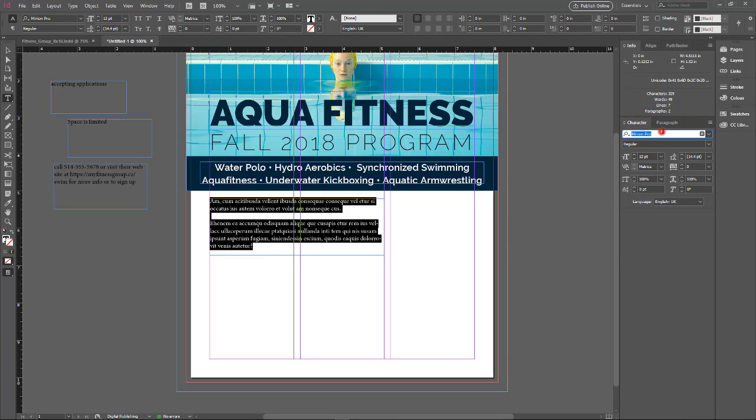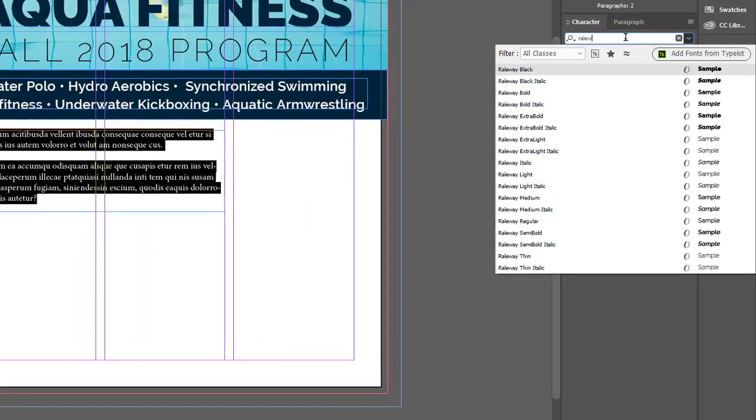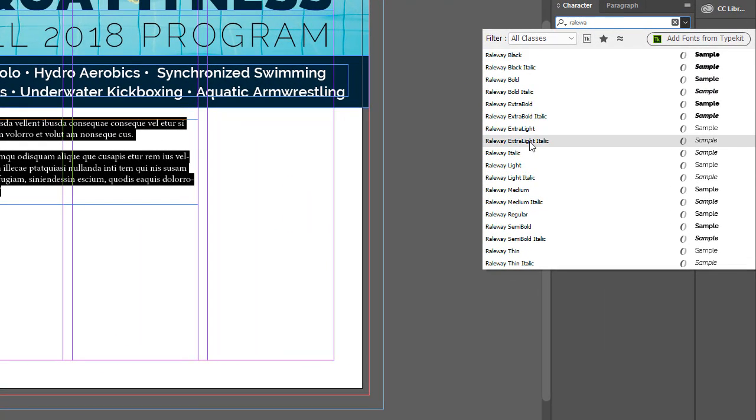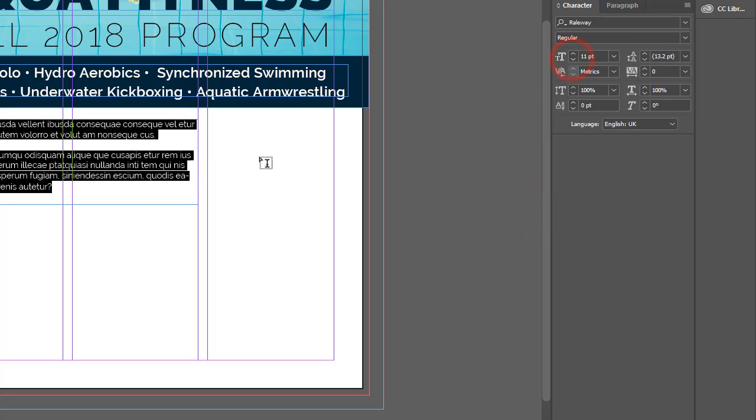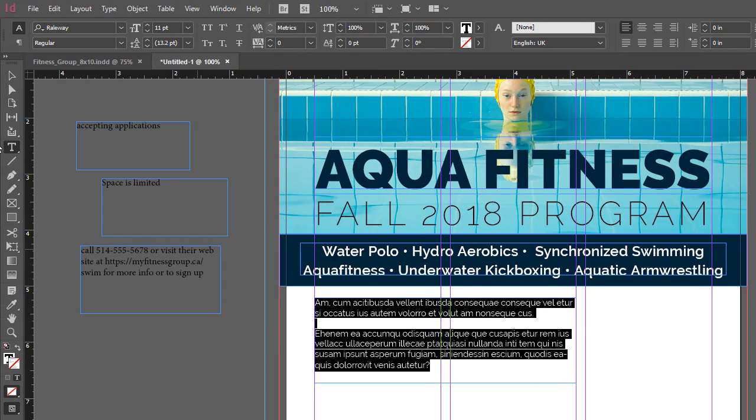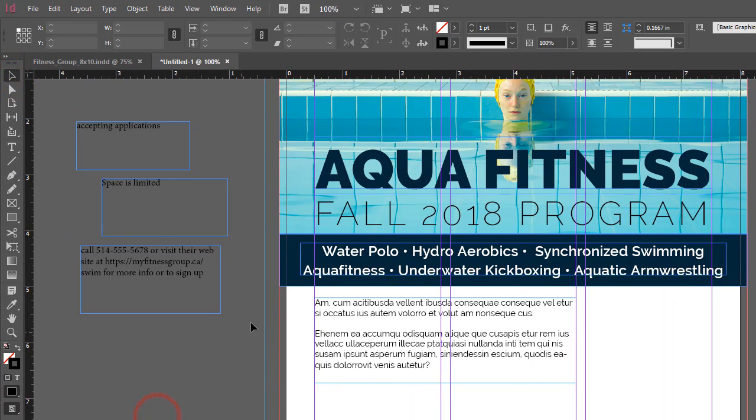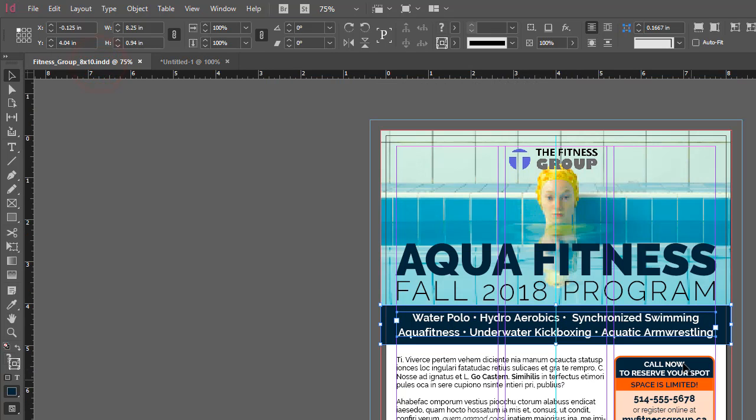Again, character, we're going to go with Railway. It's just going to be regular text, so we're going to go with regular, and maybe the font size, bump it down a bit to 11. So for this box over here, we're going to go to video number 2 just to take a little quick break. And when we get back in video number 2, we'll tackle this box over here and some of the styling involved.